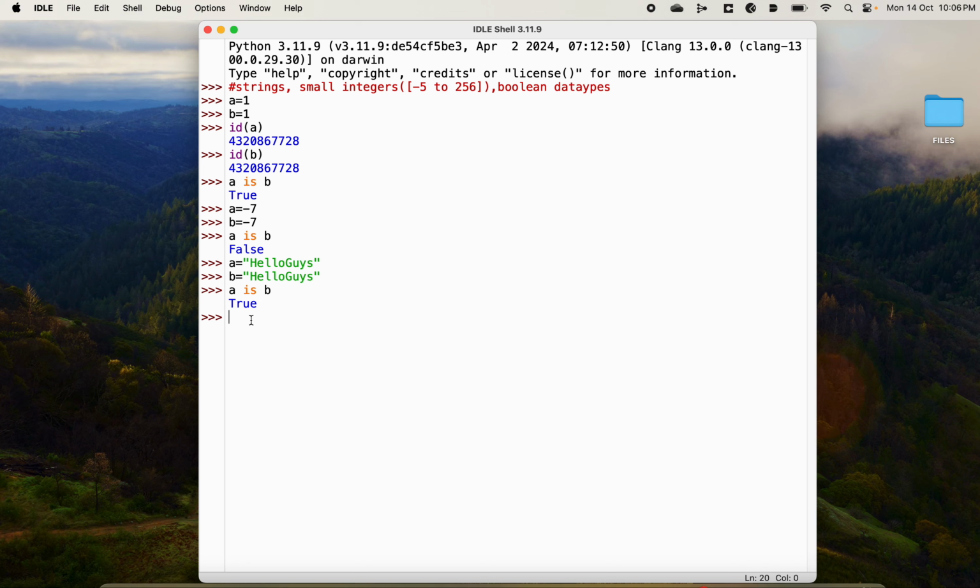So let's try something in the boolean data type. True and false are the boolean data types in Python. b equal to true, a is b, true. So it is interned. So if the values are different, obviously they will be stored in different memory locations.